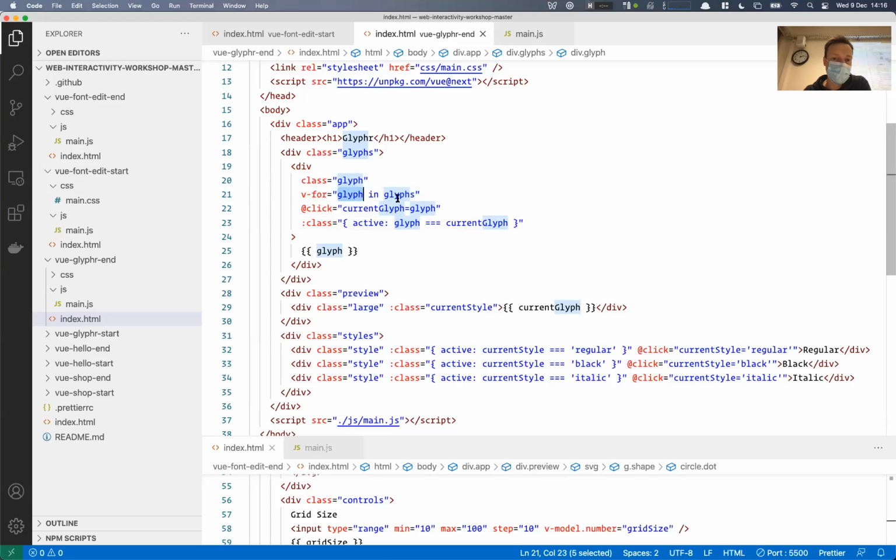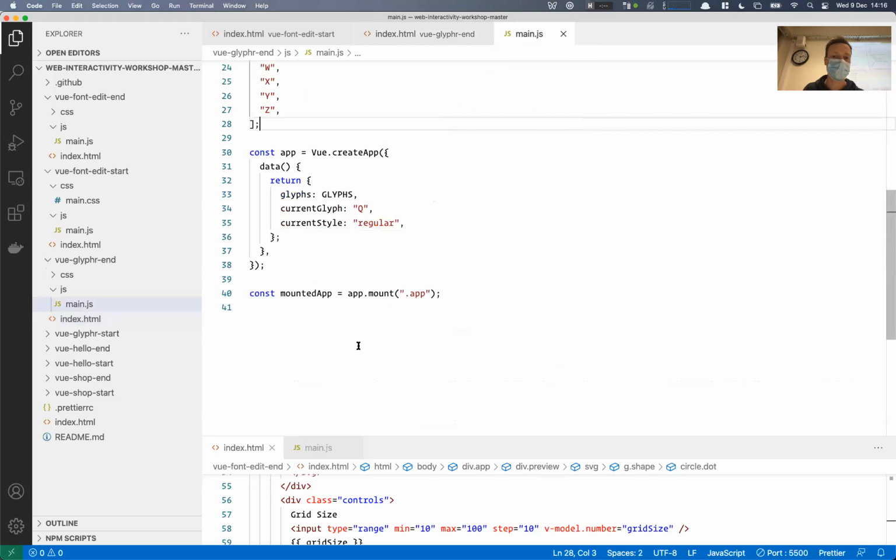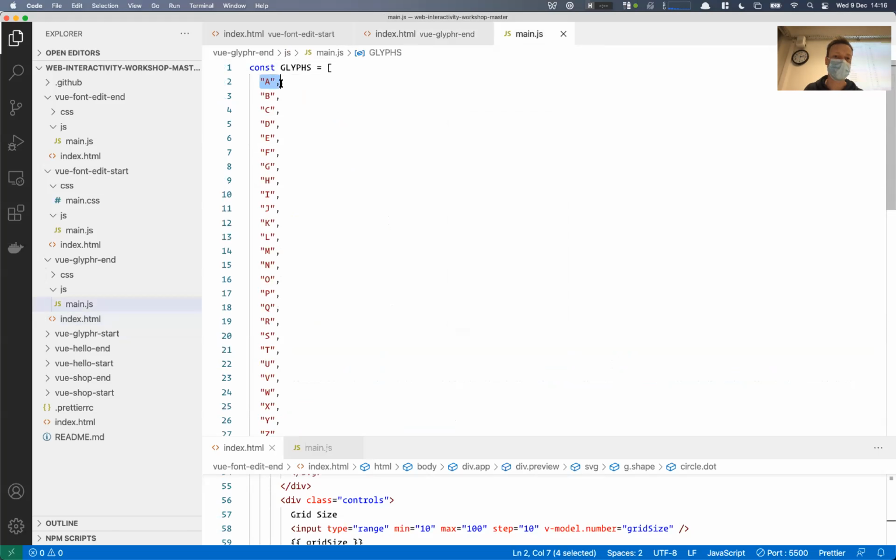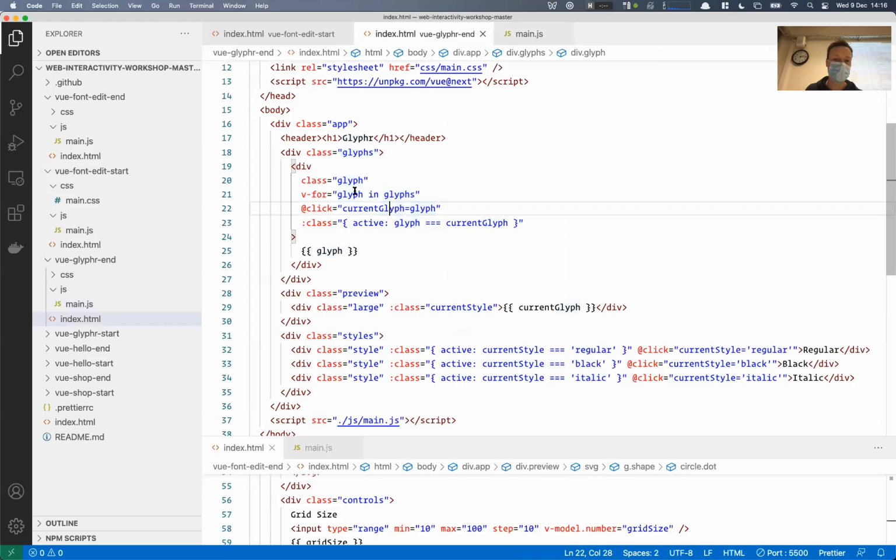This one, remember, is a name that I make up myself. This is what's called an alias. So every time we go through the list of glyphs, we are left with this alias. This is the name of the current glyph. Initially, for the first one, this would be the first one in the list. So it would be A, then B for the next one, C, and so forth. And so you can think about it like this: v-for glyph in glyphs. Okay, glyph is now the letter A.